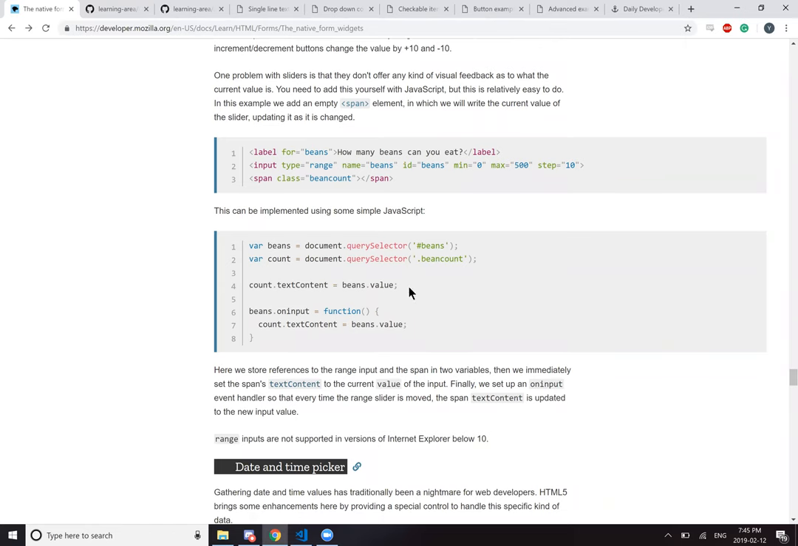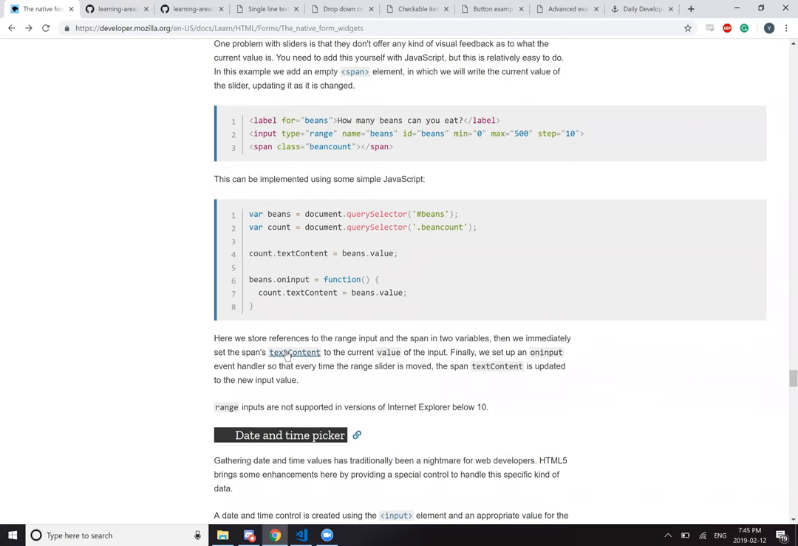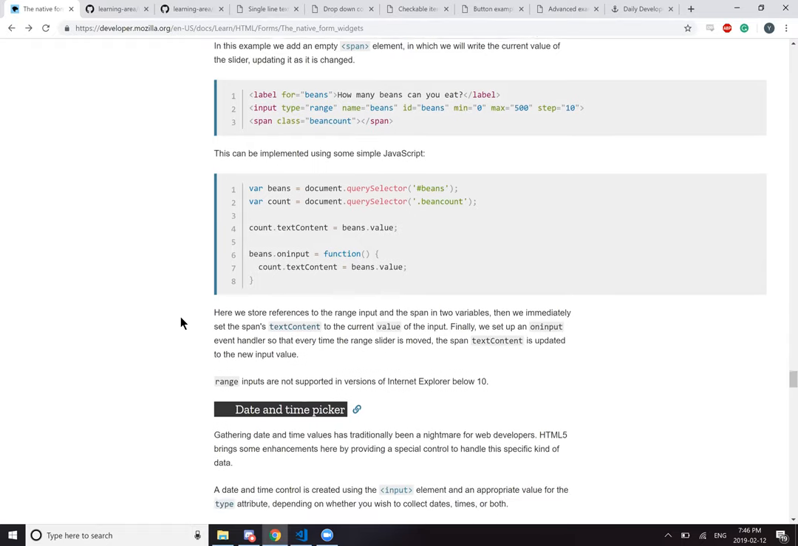Span class, okay. We can store references to the range input and the span in two variables. We can immediately set the span text content to the current value of the input. Finally, we set up an on input event handler so that every time the slider is moved, the span content is updated to the new value. Okay.